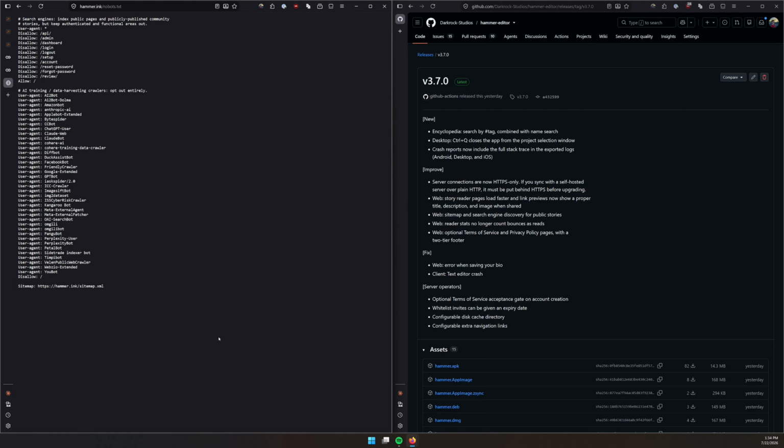And this is still completely optional. You can use the sync server and never publish anything. You can use the sync server and only publish privately to your friends. This only affects stories that are published publicly in the community.